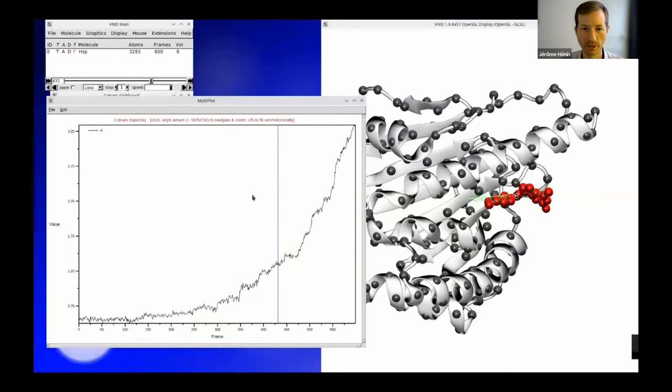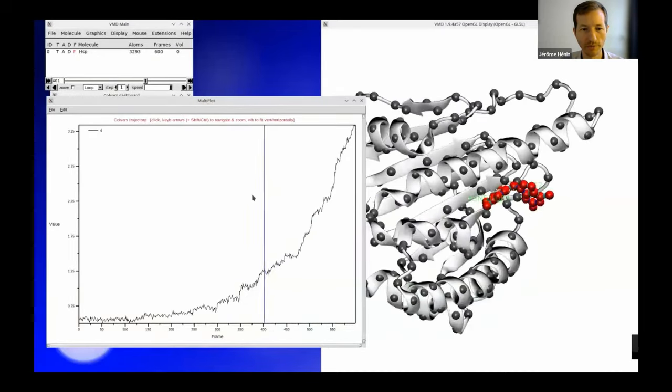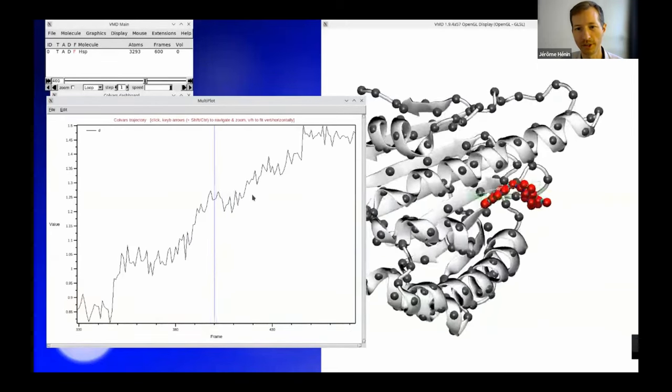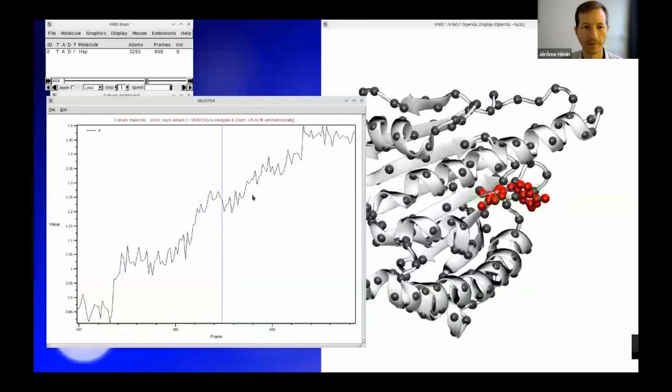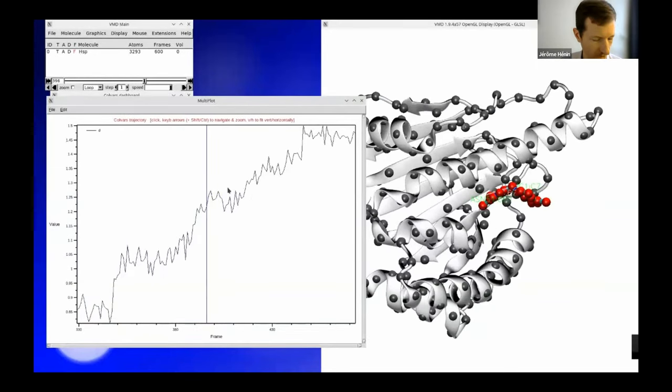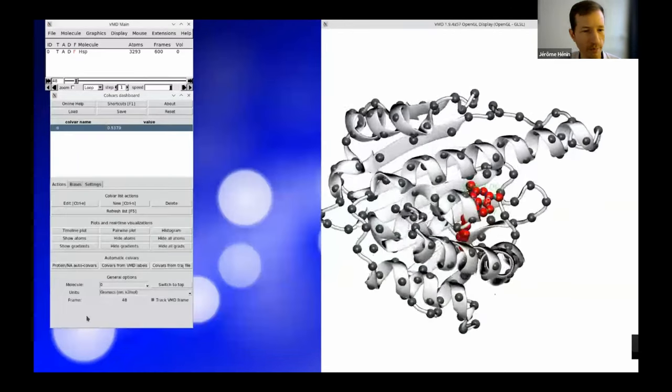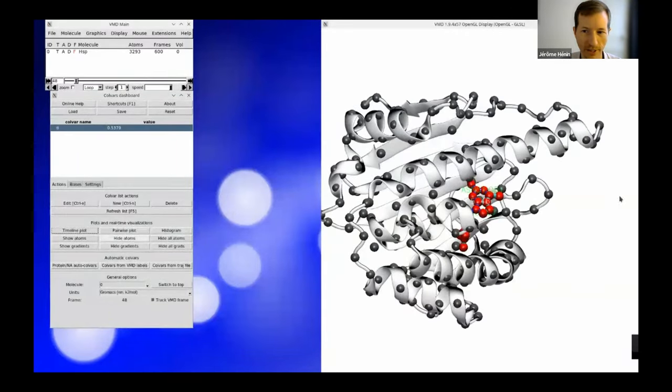I can also navigate using the keyboard here. And I can zoom using the up and down arrows to look at some events in great detail. Okay, so this is the distance coordinate. And I see the exit. Maybe there's more stuff happening than just the distance. So let me hide these atoms.